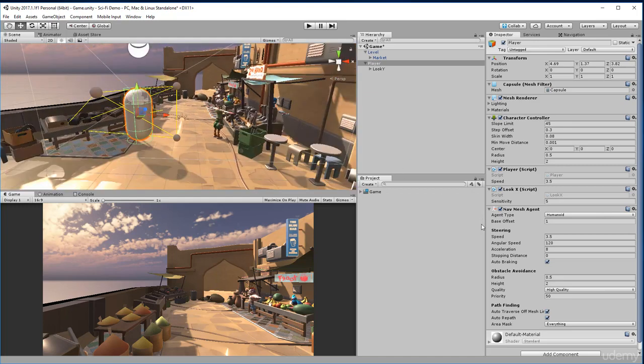As you can see here, we have some properties such as steering, obstacle avoidance, and pathfinding, where it can auto-traverse a path, if it can auto-repath, and so forth. This is more so for artificial intelligence. However, for our purposes, it's very simple. We're just using it for our player.